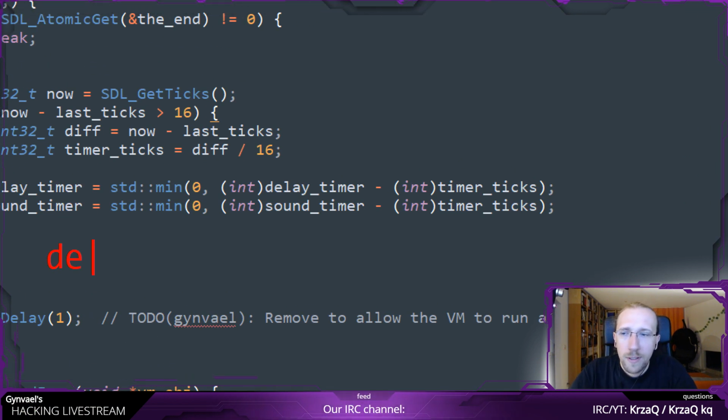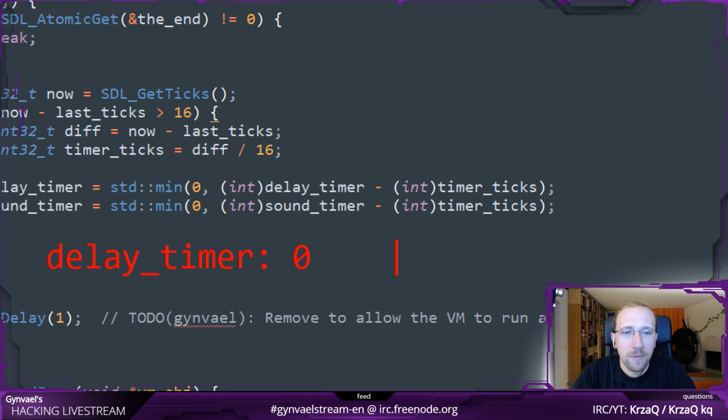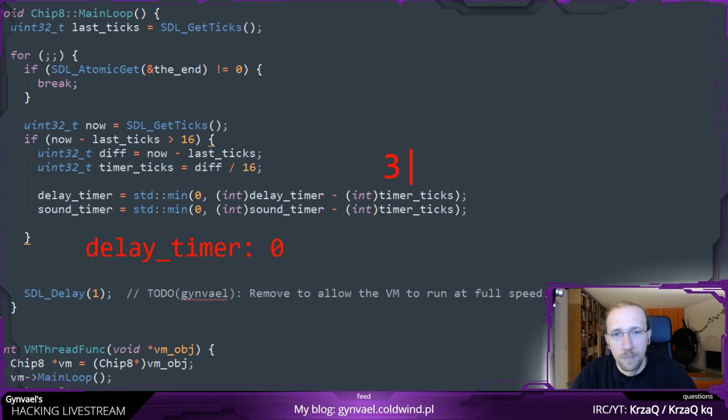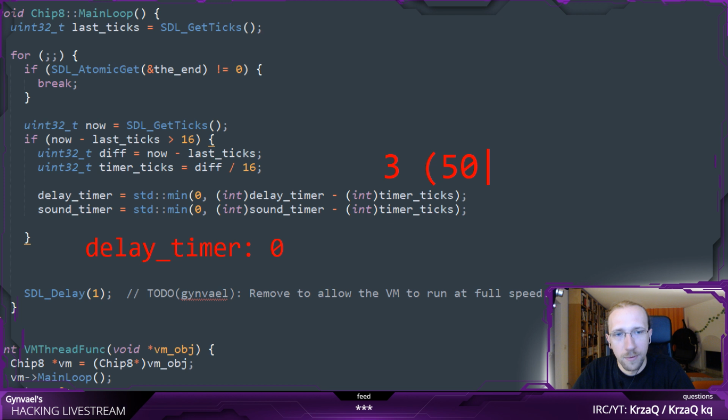So let's assume that the delay timer is at 0 already, right? So it's 0. And then I have the timer ticks equal to, I don't know, let's say 3. So we haven't updated in the last 50 milliseconds, right? So that's about 48 actually milliseconds.